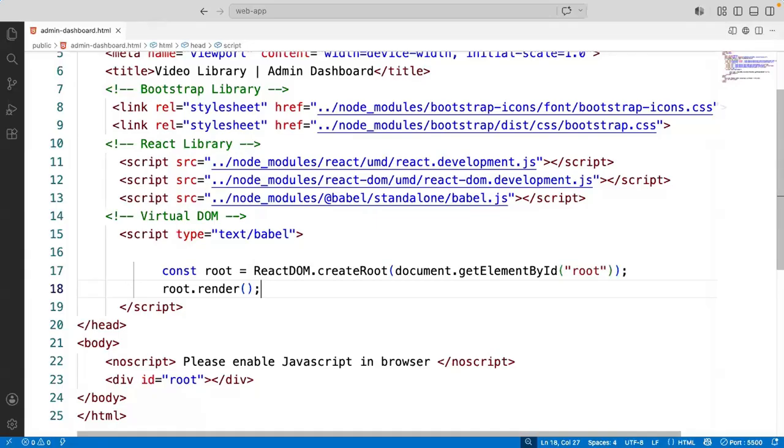Now create 6 component functions. Why 6? Create 6 component functions inside the script area. 6 functions. What are those? First, keep it as admin index. One function is admin index because application will start with which one? Index.